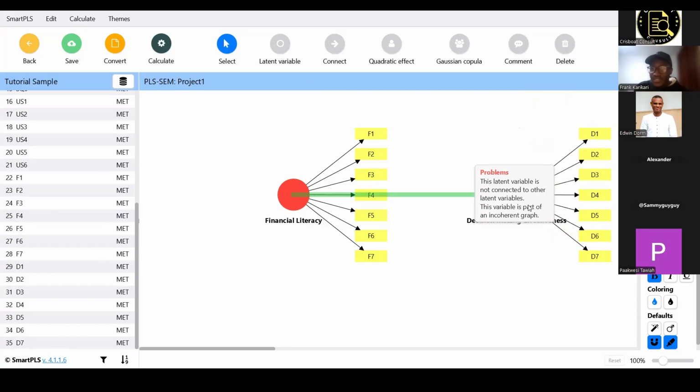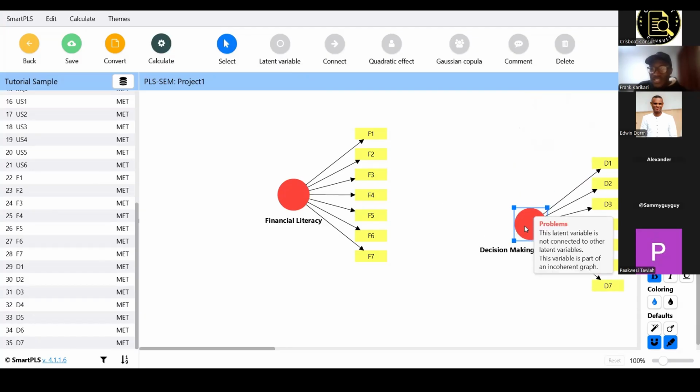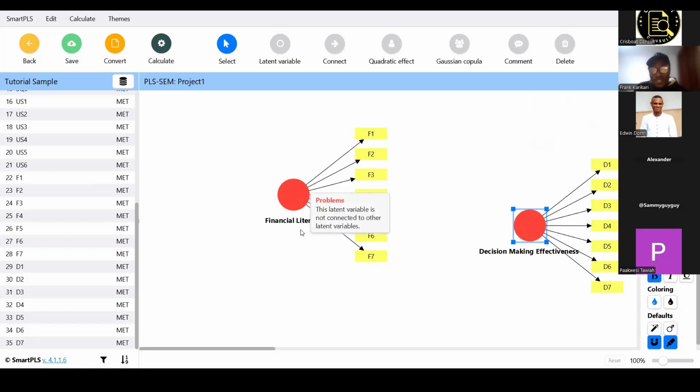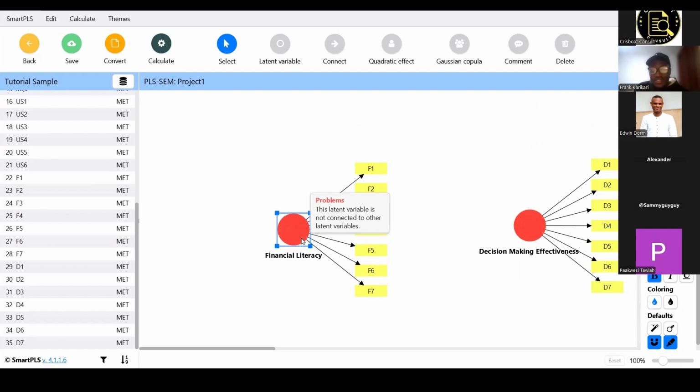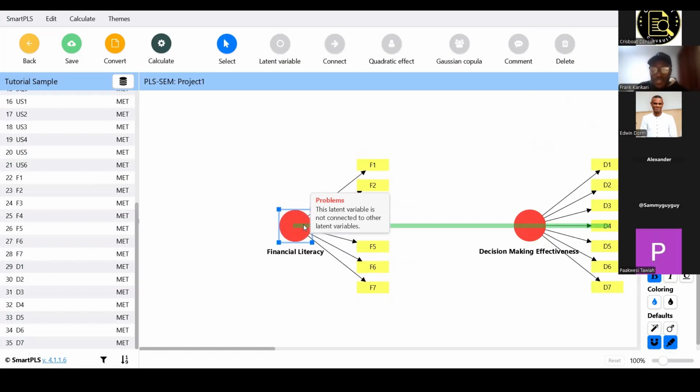All right. So now let me position it here nicely. This is my dependent variable, decision-making effectiveness, and it has 7 indicators or 7 measures. Together, these 7 statements that were asked are measuring decision-making effectiveness. In the same way, let me position this one down here. SmartPLS will also give me the option. Once I'm moving around, you see this green, it helps me to know that this is in line. So now the financial literacy and the decision-making effectiveness are in line.